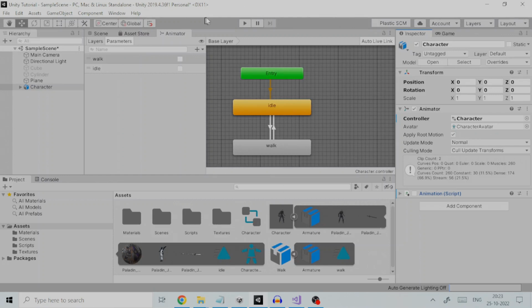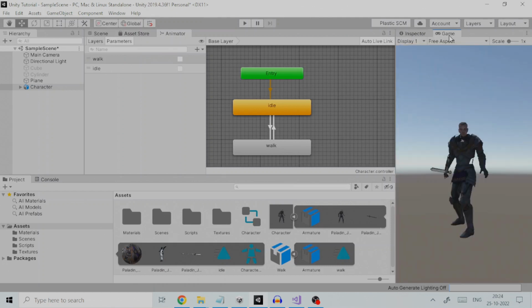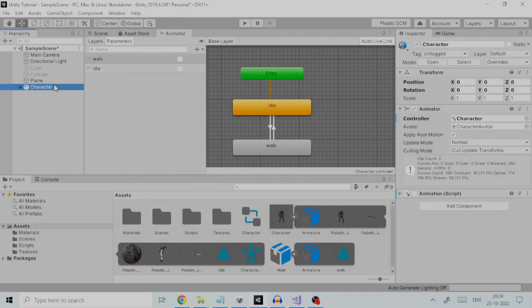Hello all. Welcome to this tutorial on how to animate transition using Booleans in Unity. This is a continuation of a series of tutorials on Unity's animation system. In the last video we discussed Animator and its properties, which gave a default animation to a player character.